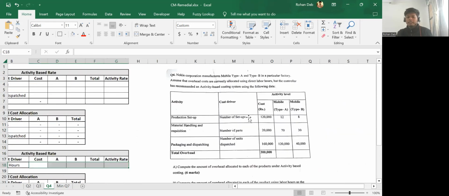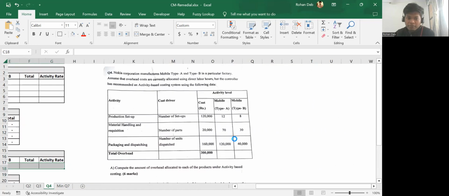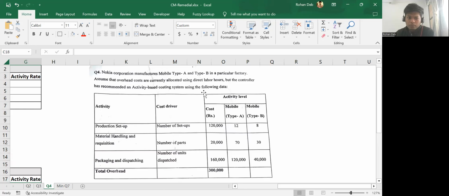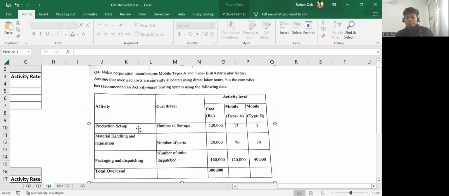Okay, so here it says that Nokia Corporation manufactures mobile A type and B type, and in a particular factory, assuming the overhead costs are currently allocated using direct labor overheads, but the controller has recommended an activity based cost system using the following data. So there are three kinds of activities being done in this kind of plant. The first is the production setup, the second is the material handling and requisition, and third is the packaging. So there are three activities that are being done.